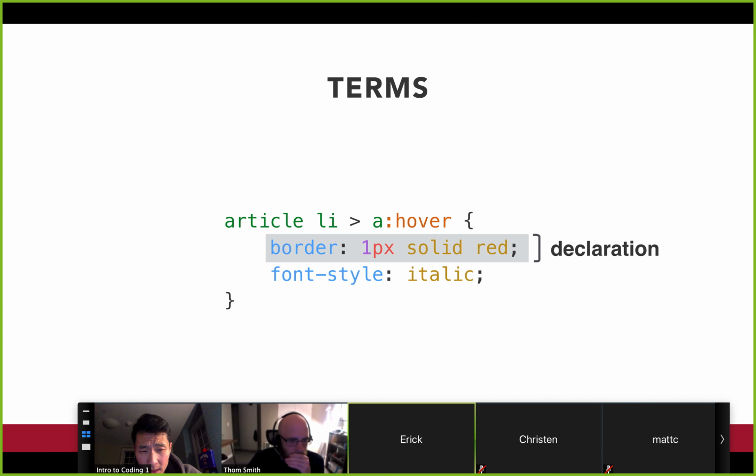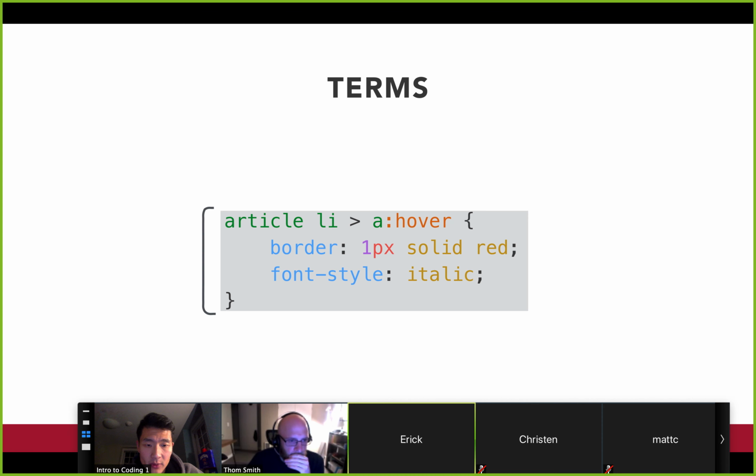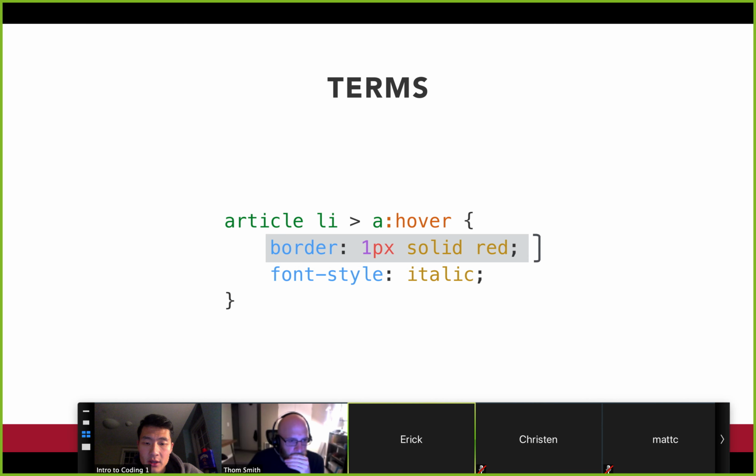Okay. And so if we look at this page here, the gray highlighted portion is one declaration, and right beneath it we have another declaration, which is font style, colon, italic, semicolon. So between the curly braces we see on this page, what we actually have are two declarations, or two changes we want to make.